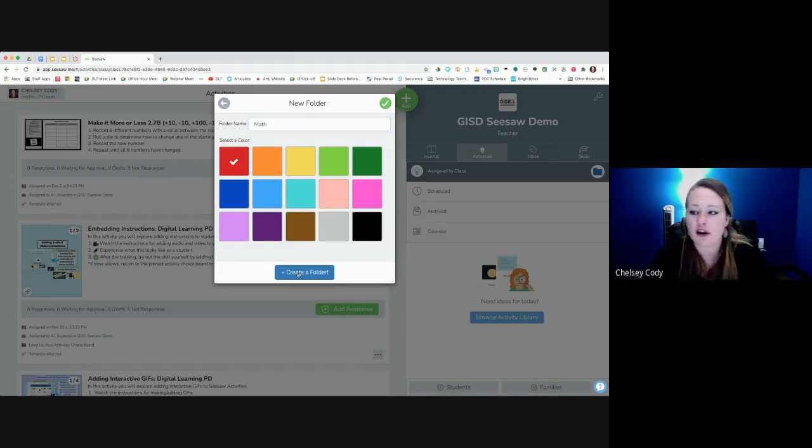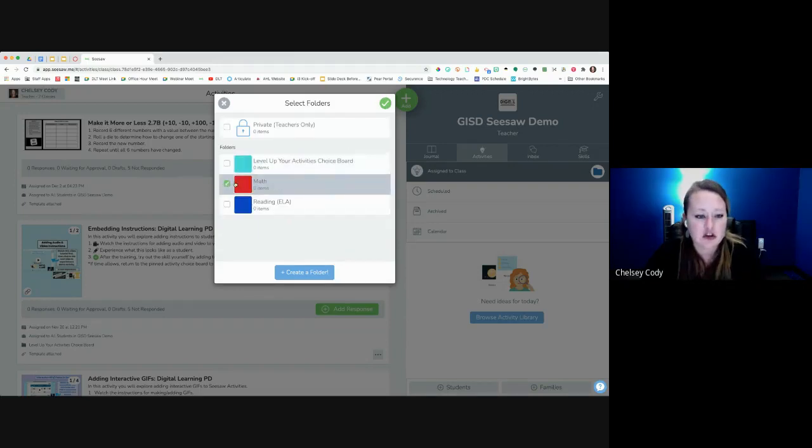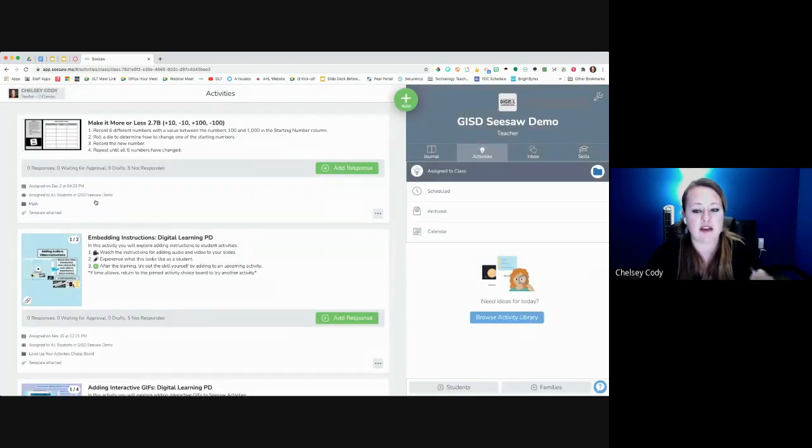Then I can choose a color. If you're one of those teachers that in your classroom, you already have an organizational pattern going, and you're wanting that to continue for your students, so maybe math is red, you could choose red. And now there is a digital folder for math. And then when I have that little click there, it's green, or the green check is there. It's now going to be added to the math folder.